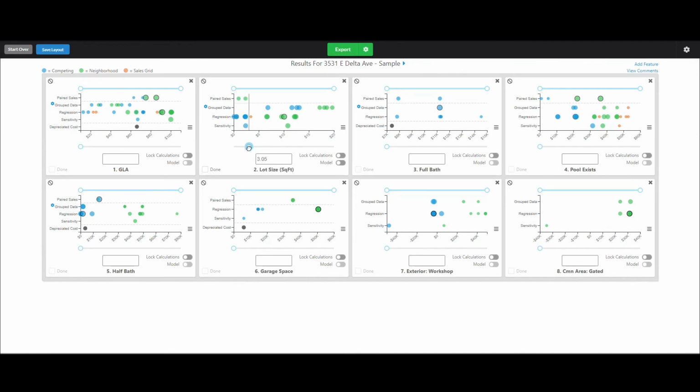So let's say I decided, you know what, this $3 a square foot for my lot size adjustment is good. I feel good about that. I hit done. And let's say you don't constrain anything out or exclude anything. Then here is how the comments look that Synapse will create for you. And by the way, this is totally optional. You don't have to use this feature.